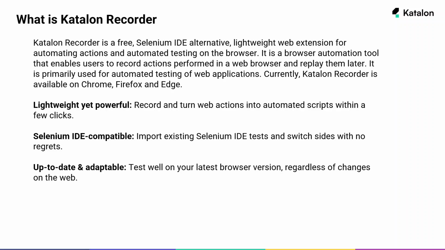Up to date and adaptable. So basically, by using Katalon Recorder, you can test well on your latest browser versions. So generally, Chrome, Edge, Firefox, all these browsers keep releasing their latest versions. So Katalon Recorder supports all the latest browser versions, and you can test your web application on these latest browser versions without any issues by using Katalon Recorder.